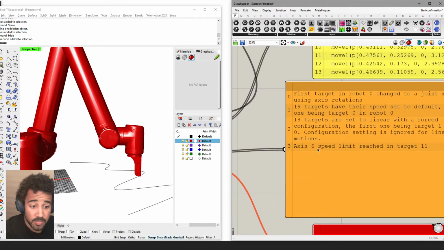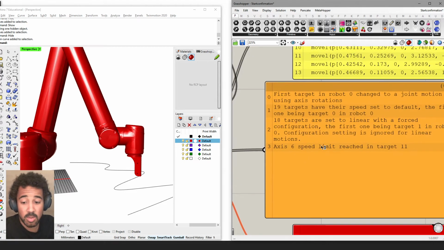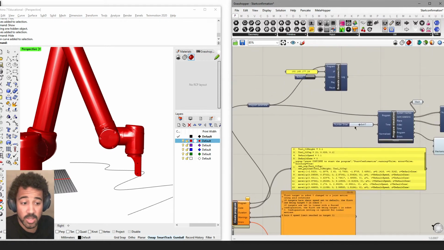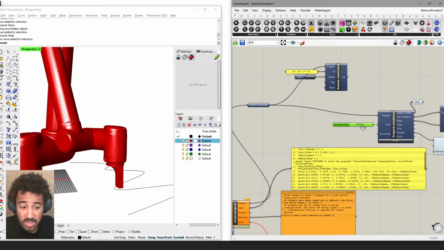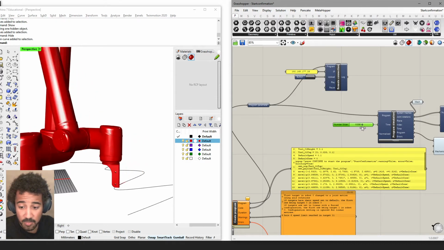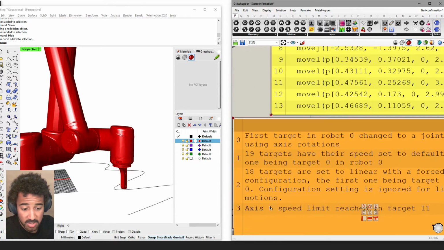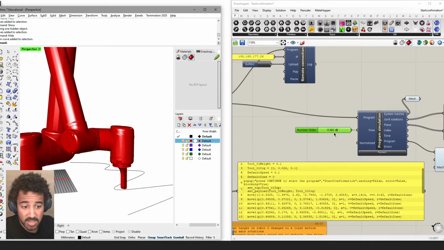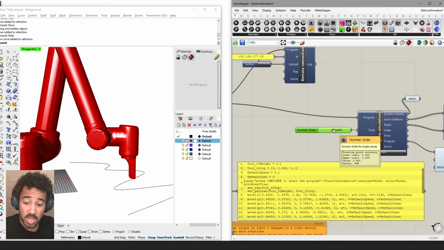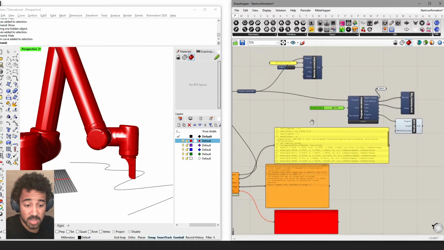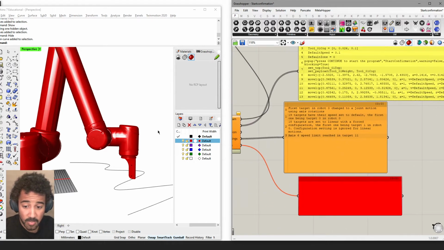The next warning is a speed limit warning, which basically tells us, hey, at some point there is a lot of motion or movement that needs to be performed by axis 6. So in this case, it's the last axis of the robot, and the robot will actually slow down because this last axis has to do such a big motion in a certain distance that it can't keep up that fast.